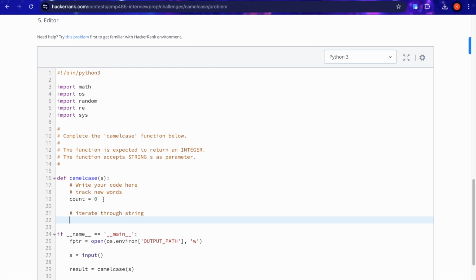But now we have a problem. This is an edge case where if there's only one word, technically there is one word, but count has 0. So for this case, I want to maybe start by having count set to 1.